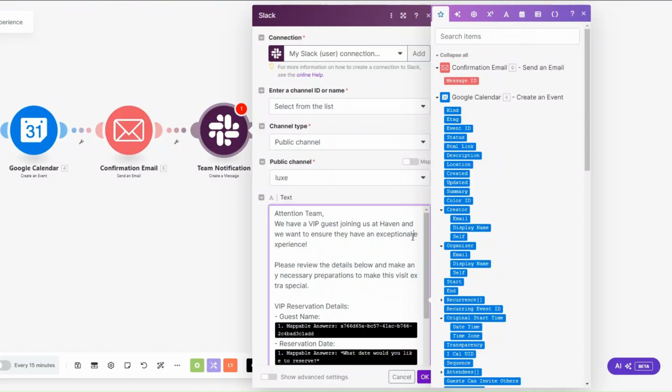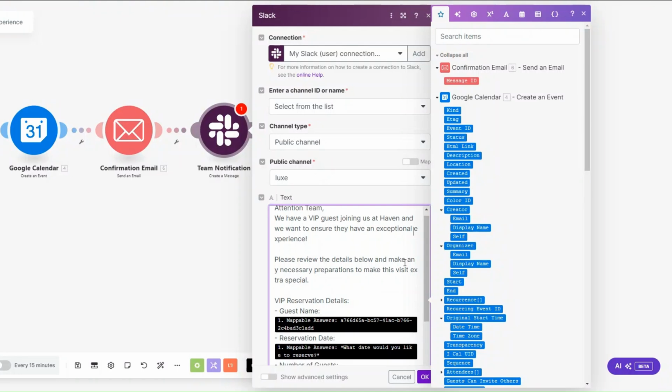Then click on OK. The notification that we're going to send to our team could be along the lines of: attention team, we have a VIP guest joining us at Haven, and we want to ensure that they have an exceptional experience. Please review the details below to make any necessary preparations to make this visit extra special.